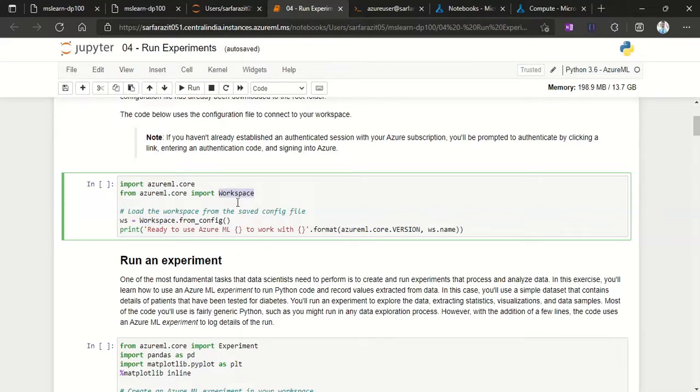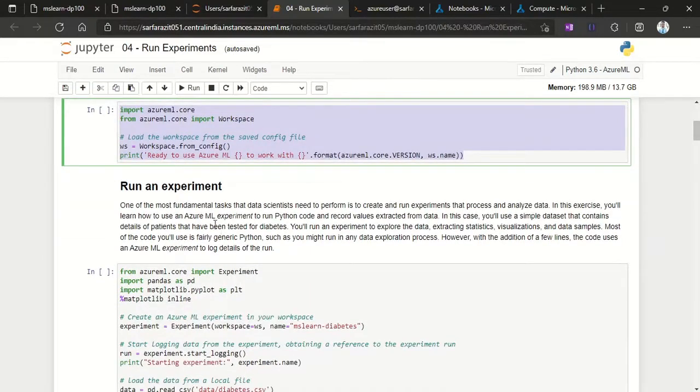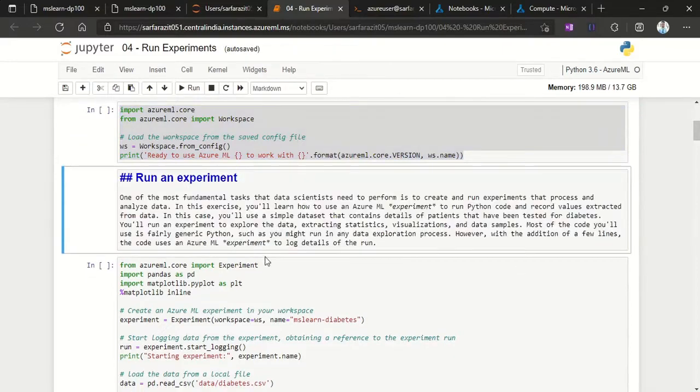Basically, we are trying to load under which workspace we are going to run our experiment. Now, one of the most fundamental tasks that data scientists need to perform is to create and run experiments to analyze and process the data. You will learn how to use an Azure ML experiment to run Python code and record values extracted from data. This is a description of how we are going to run an experiment on the diabetes dataset.